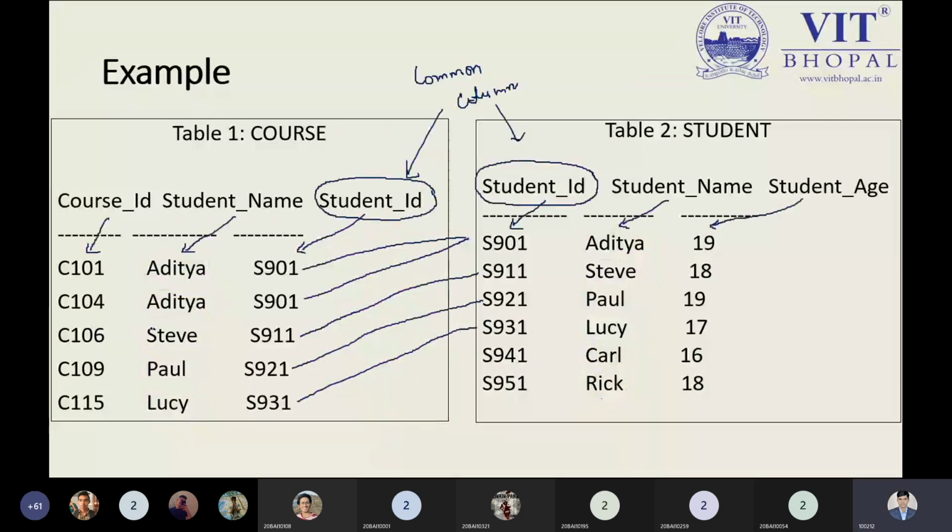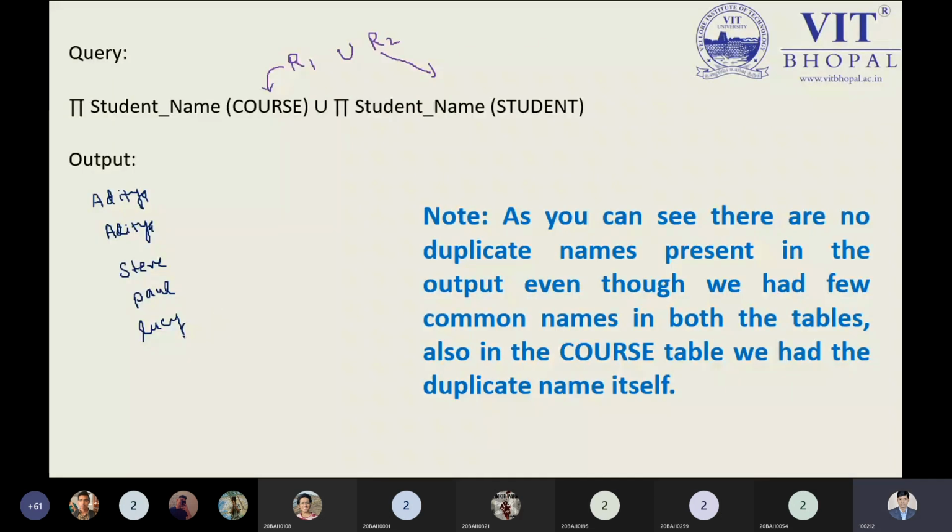If I'm observing here, Aditya, Steve, Paul, and Lucy are already in our student name list. So Carl and Rick are left. In the next part, the remaining student names, Carl and Rick, will come. Aditya is already a duplicate, so it will be removed. While using the union operation, duplicate rows will not be applicable.